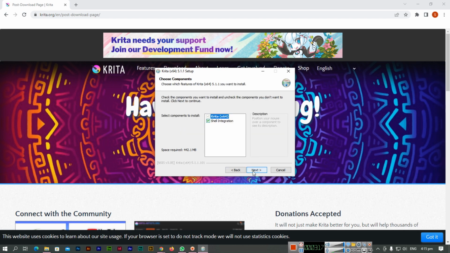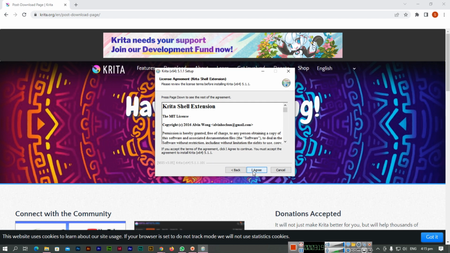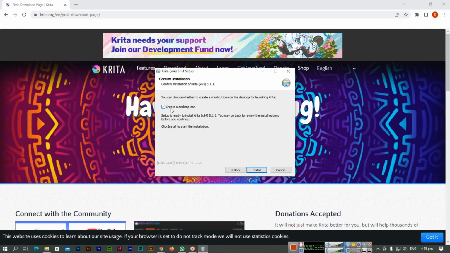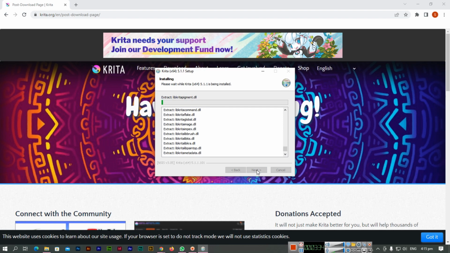So next, then again next, and this you will have to agree to, and then again next, and you can create a desktop icon, so it's already checked. If you don't want to create one, you can uncheck this option. Then you click on install, so it's now extracting and installing the software on our computer on Windows 10.